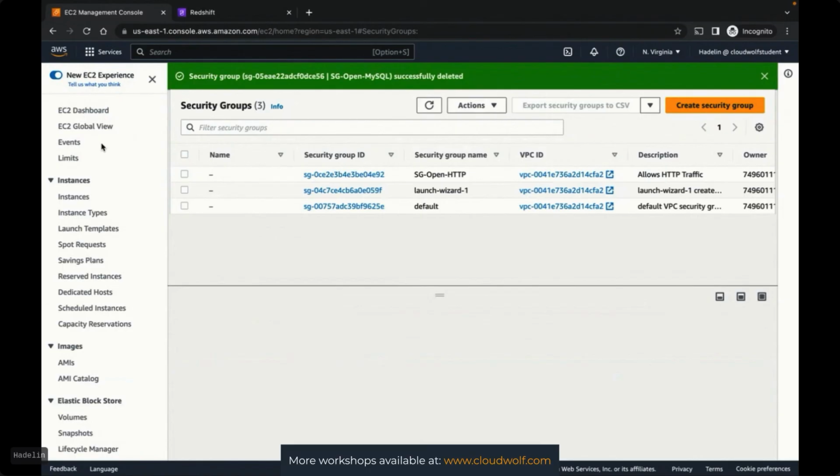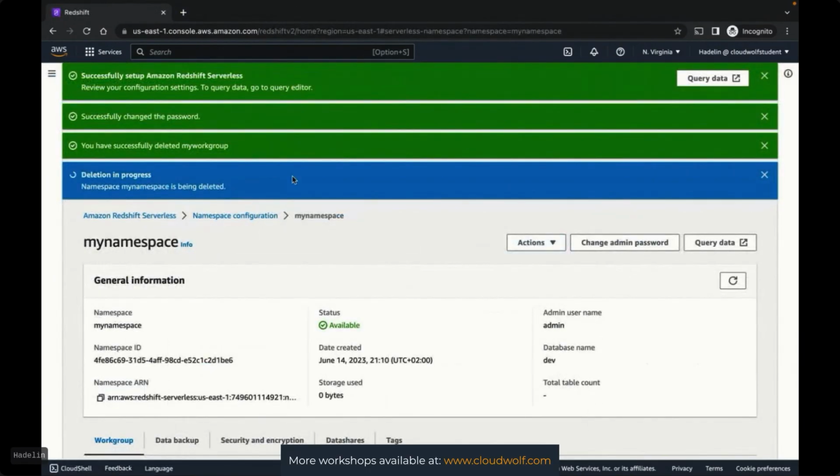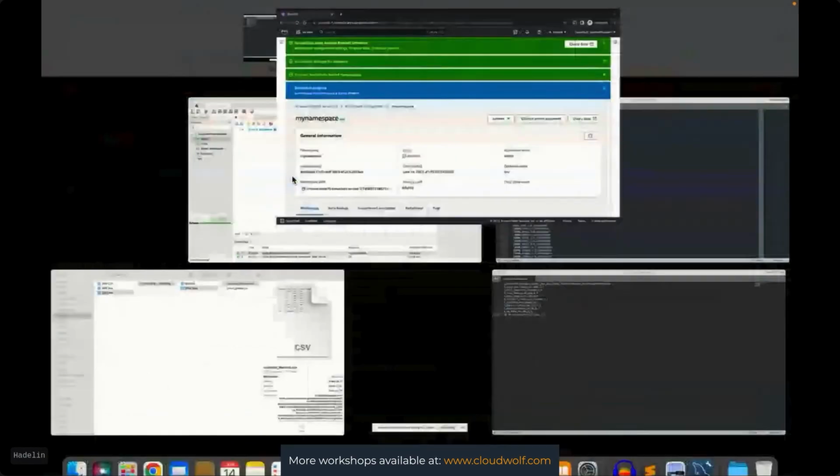So now we're back like in the AWS TCP course. So I can close EC2 and yeah, finally Redshift is deleting. And you only have to delete the workspace and the namespace. Voila.